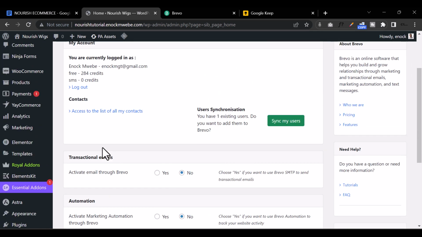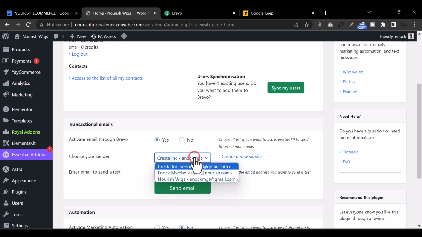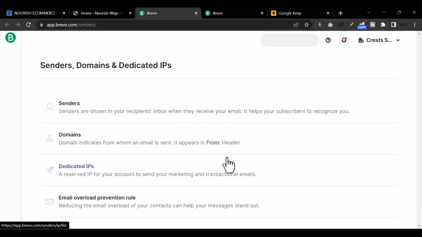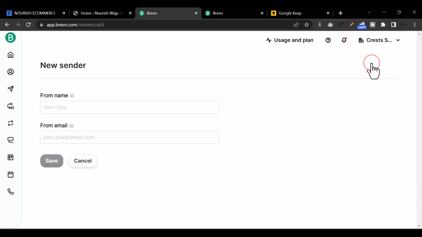Once you are successfully logged in, under transaction emails, you click on yes. Then it's going to ask you about sender accounts. Right now I already have three sender accounts, but if you have no option here, you can click on create new user. Then it redirects you to create a new sender in the Brevo back end. Once you're here, you click on send as, then click on add new sender.